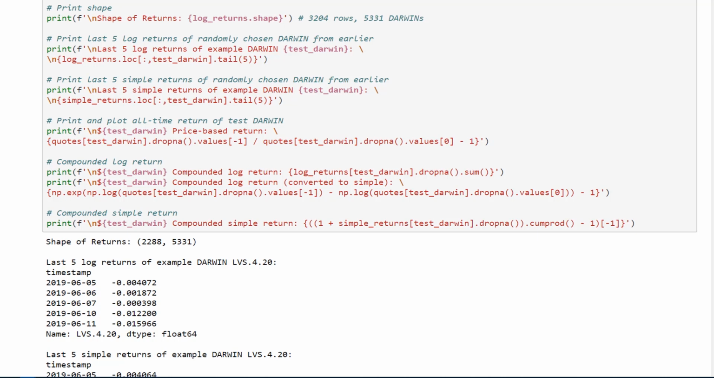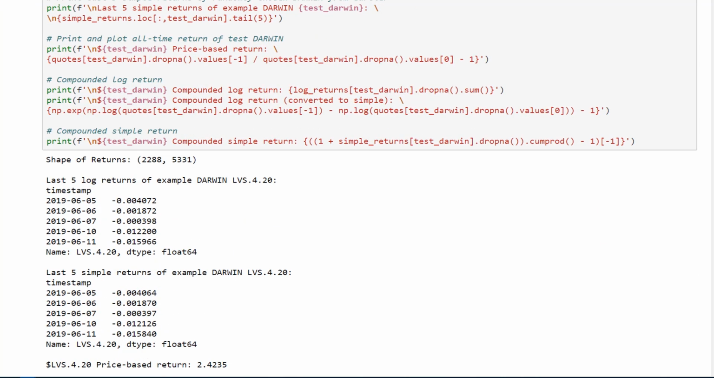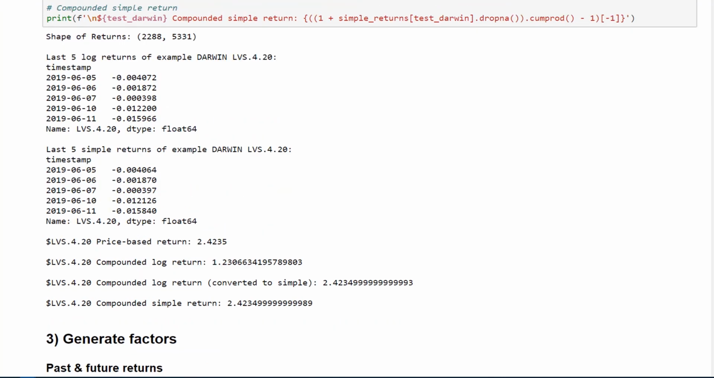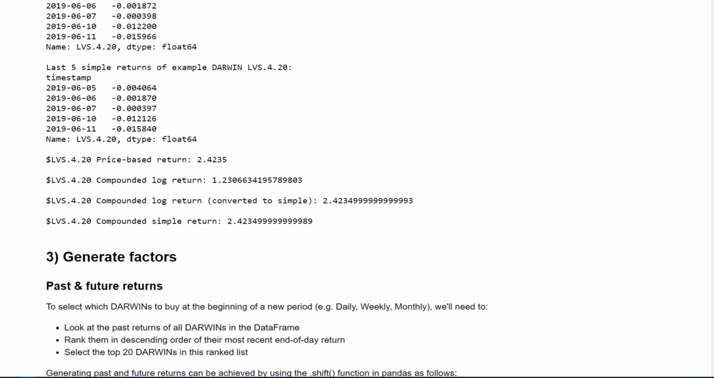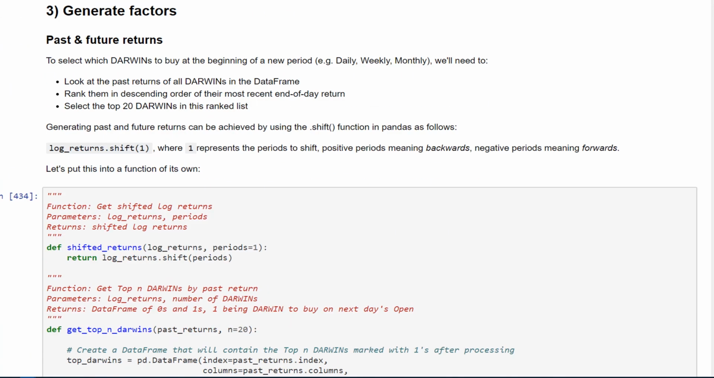It's important that at this stage, when we haven't done any simulation, any backtesting whatsoever, it's important to just take a quick look at your data structures, at your data set, to make sure it makes sense and that all the numbers that you expect to see have been calculated correctly. And that's what we've done over here. We've printed out a few statistics. We've printed out a few pieces of our data frames in terms of returns, and calculated some price-based, log-based, compounded, and compound simple returns for the test Darwin in question, which is LVS 4.20.